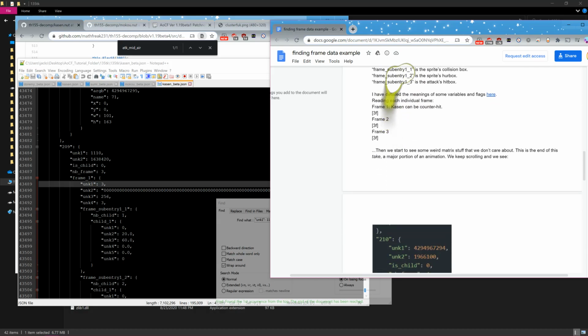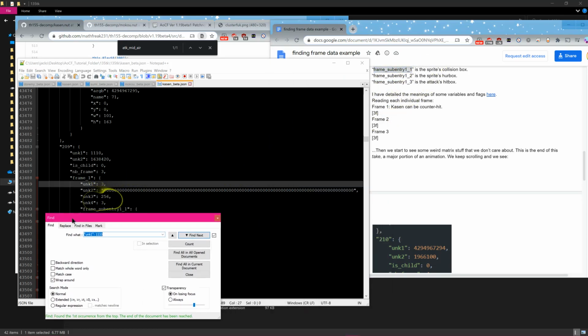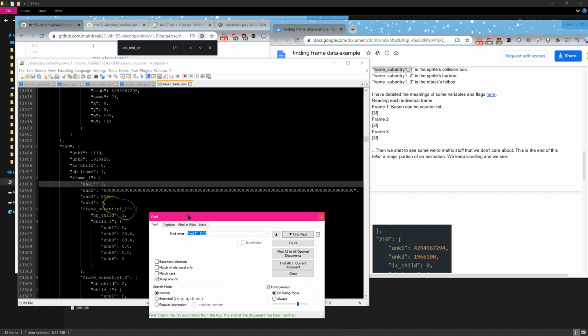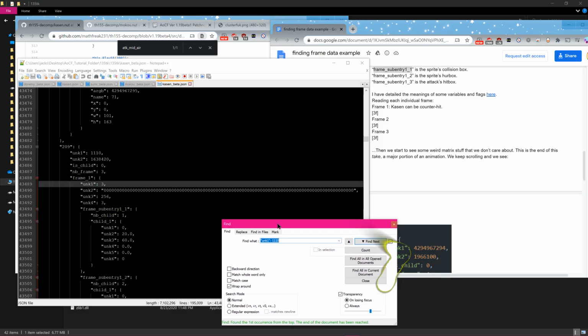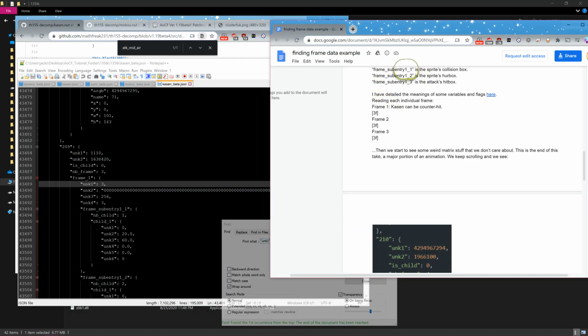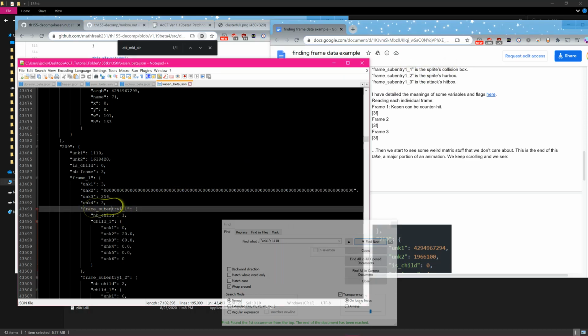I'm just going to go ahead and speed up a little bit. So the frame sub entry 1_1 is the sprite's collision box. So what does he talk about? This right here, after unknown 4, the sub entry 1_1, these are the information for hitbox, hurtbox, and collision. As he states right there, this first one, 1_1, is the sprite's collision box. So right here, this is the collision box information. All this right here, everything from here to here, is all the collision box information.